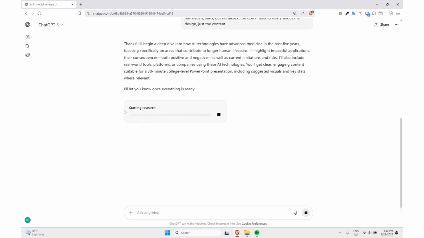It went over 18 sources, and it did 85 searches. So let's go ahead and see what it has got for us. AI in medicine, advances towards a longer lifespan. Introduction. Okay, AI in preventive and predictive healthcare.